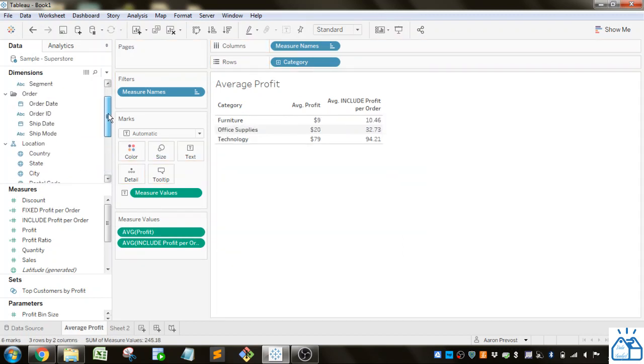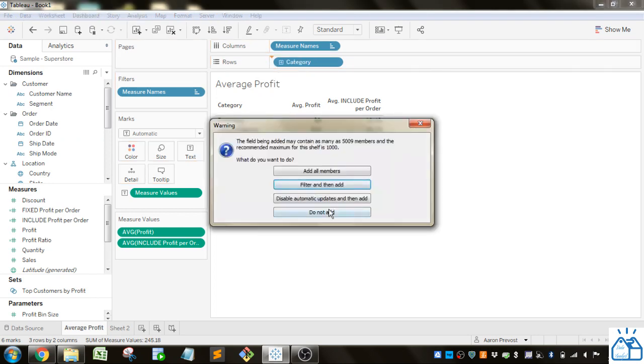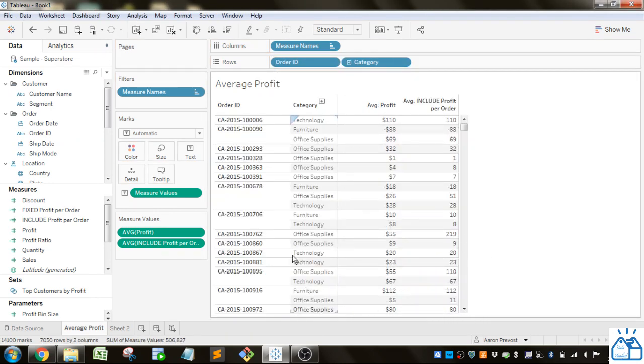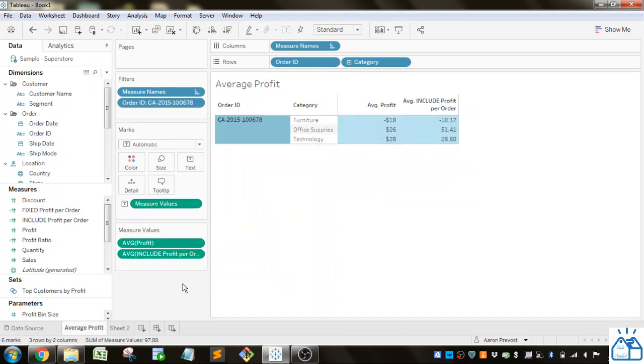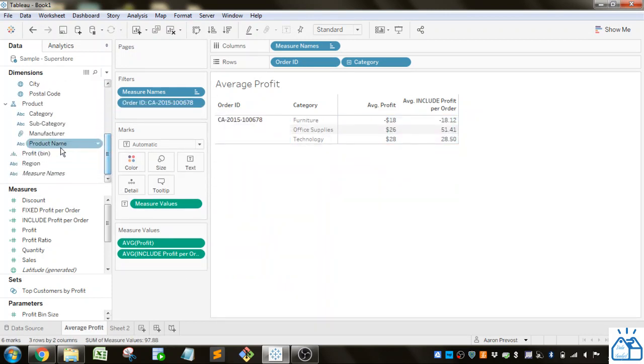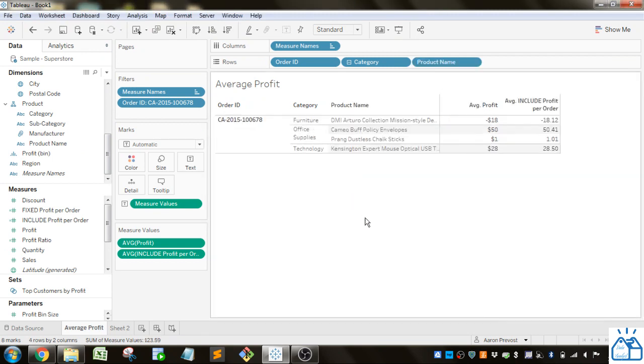In order to look at it, I'm going to bring in order ID, and I'm going to show you an example on one of the orders here. There are actually 4 order lines here: 1 furniture, 2 office supplies, 1 technology. At this level, each row represents an order line. In this case, with the include statement, it's showing you the same thing, because include always recalculates based on what you pull into the view.